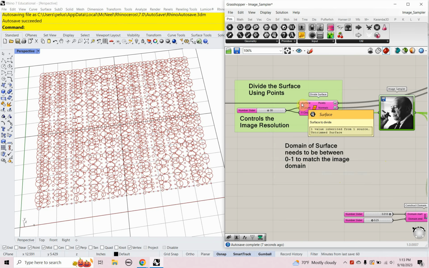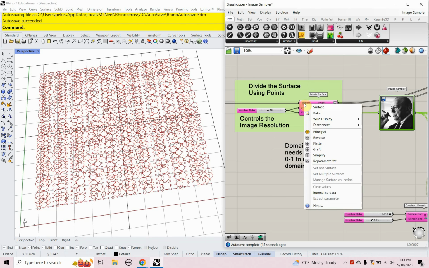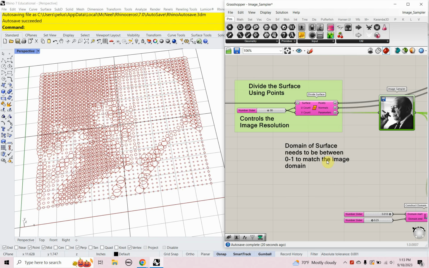So if I do something called reparameterize my surface, that will make my surface the X domain between 0 and 1 and the Y domain between 0 and 1. So I'm going to right click on the surface. I'm going to choose reparameterize, and there we go. We're getting Mies. Okay, we're getting there.